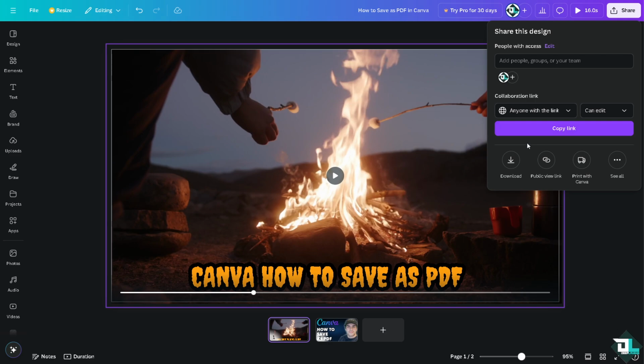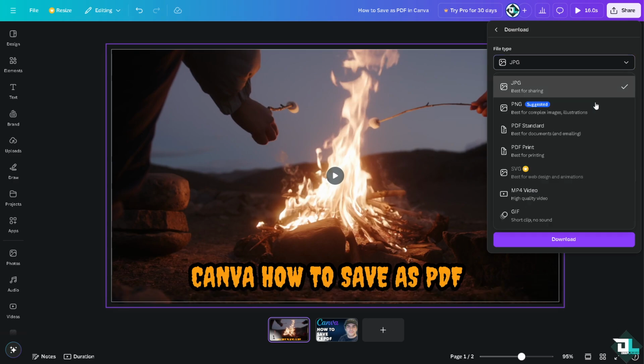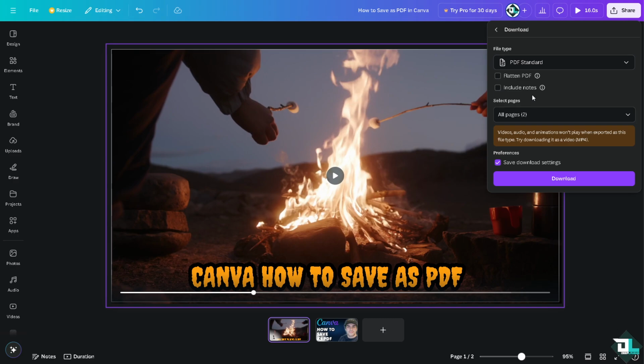You'll notice that you have the download option. Right now, the suggested is JPEG. But of course, just click on the drop down menu here to choose PDF standard. This one right here. When choosing PDF standard, you have two more options wherein you can flatten PDF and also include notes if you wanted.